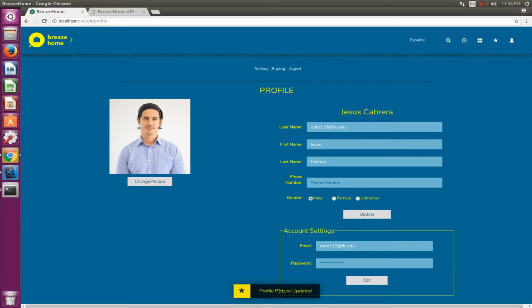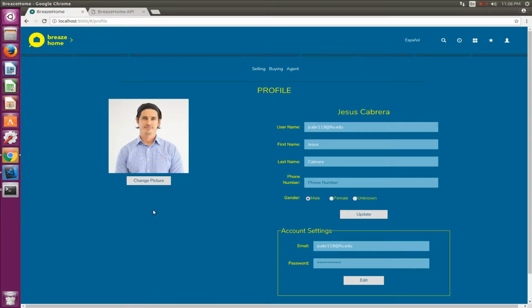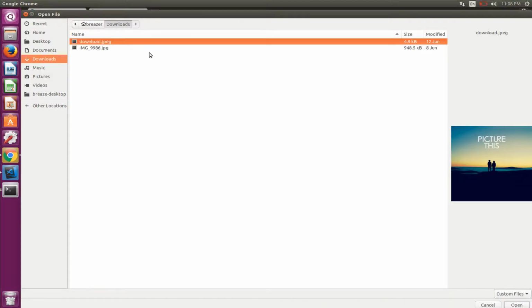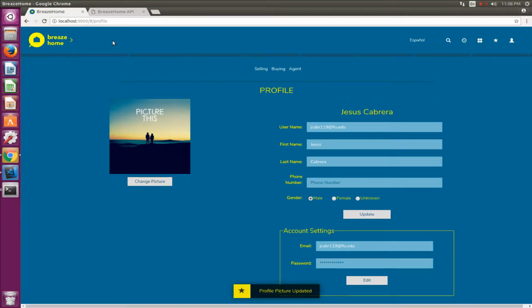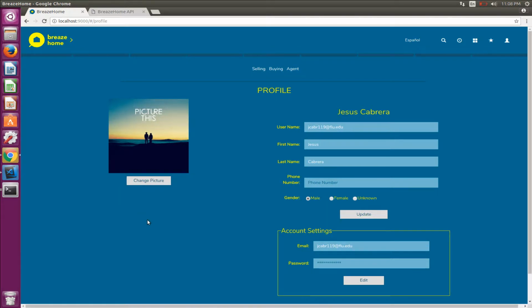We also have over here a notification that our picture was successfully uploaded. We can do it again. We select another different picture, and there it is. We now have the ability to change the profile pictures.